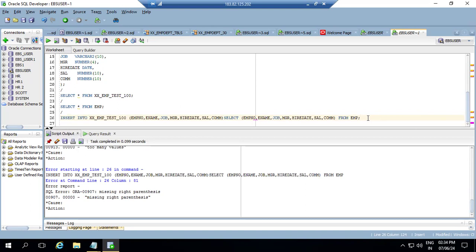Why is it showing a missing right parenthesis here? I mentioned the brackets at both ends, so why is it throwing an error? That means you should use the parenthesis only when listing the columns of the particular table. Here, you are not going to add the parenthesis.